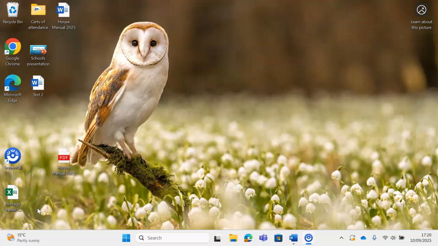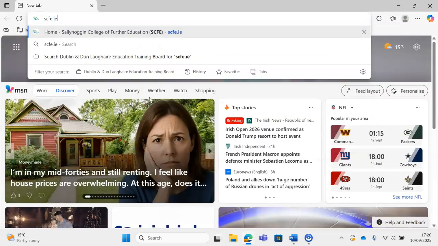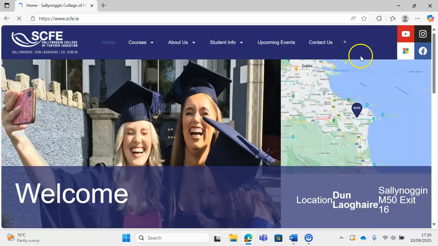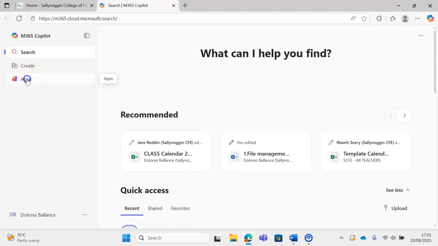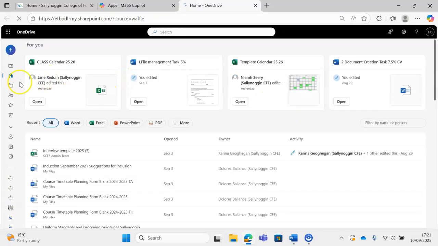Okay, so this is a sample video on task 2 document creation, which is to make an outline CV. So the very first thing you're going to do is go into the college as normal, and that is into scfe.ie. Then you're going to go into the office. You're going to go into your OneDrive, which is your filing cabinet, and then into your shared folder.